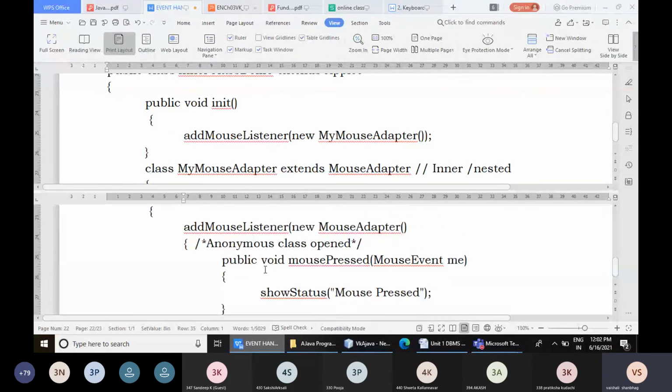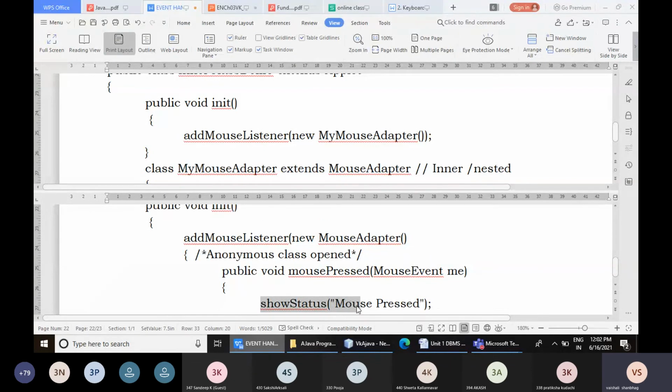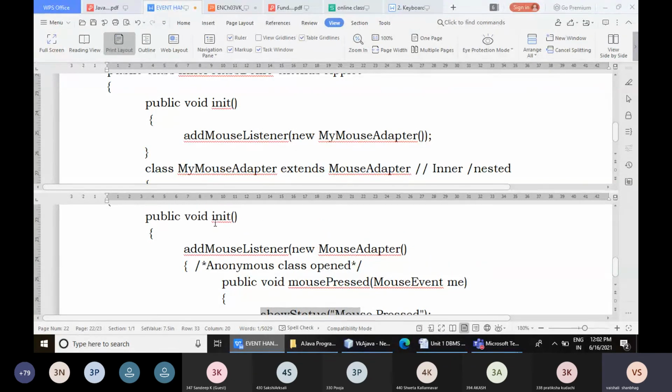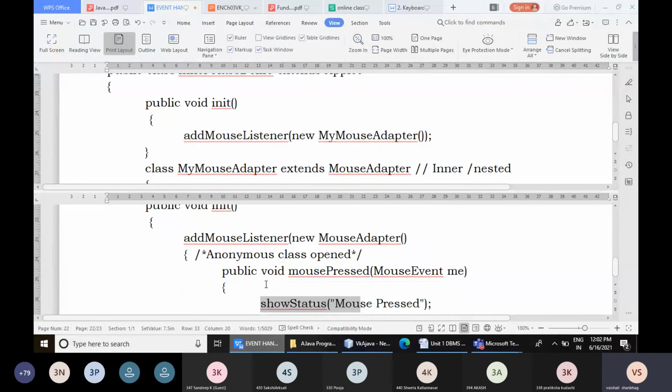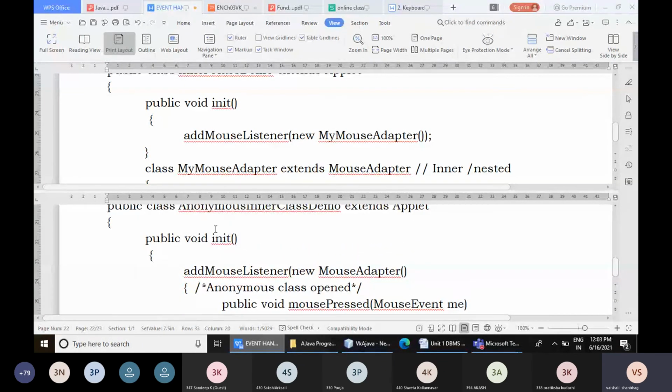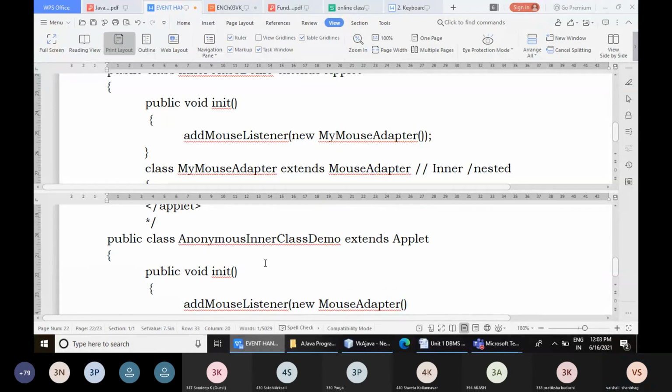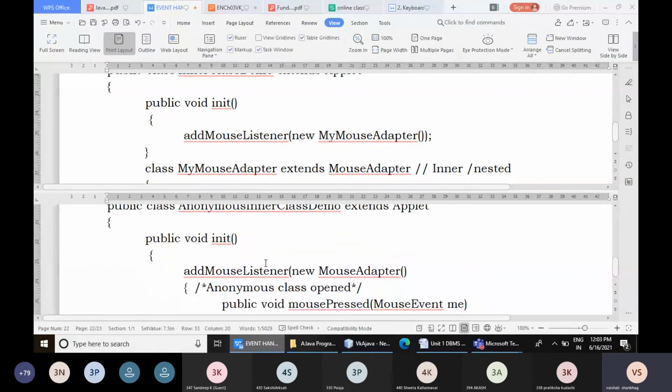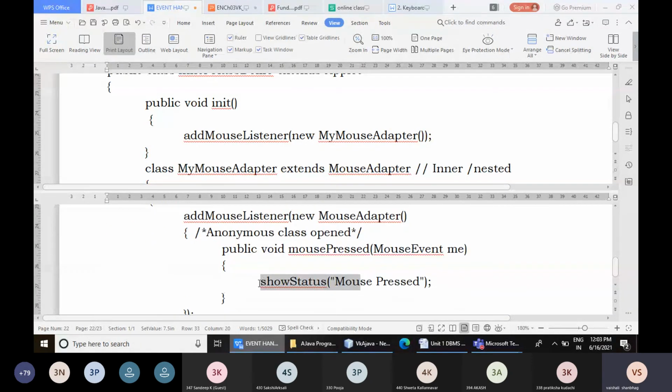And we have overridden here, and then our job of execution also ends here itself because we are trying to display it on the applet body. Here I don't even require an object because I'm combining the advantage of inner class here. So I can just say showStatus.